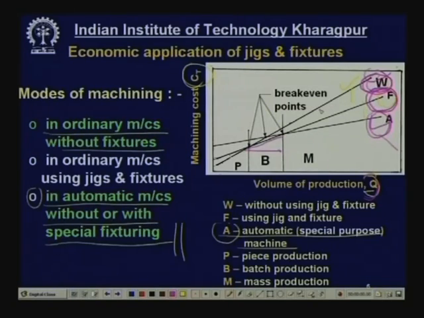Therefore, it is clear that mode 1 is economically viable for piece production or job order production. Then the automatic system is suitable for mass production because it is expensive, and for batch production use of jig fixture is most appropriate.